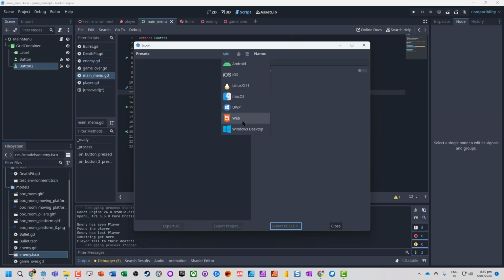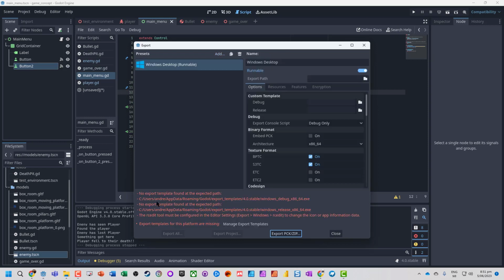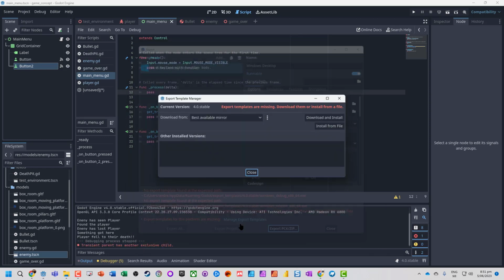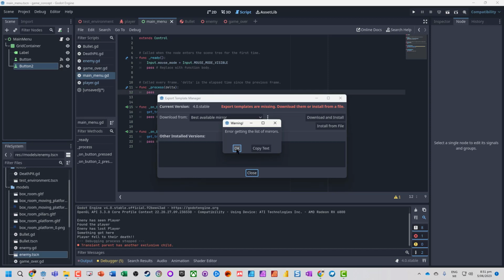So I'm going to add, and let's say we just want to build for Windows Desktop or web. Android requires a bit more effort, but let's just look at, say, Windows Desktop to start with. It's got a few little errors, so we're just going to say, cool, we've got all these bits here. It says export templates for this platform are missing. So we're going to manage those, and we'll just say, hey, download and install them.